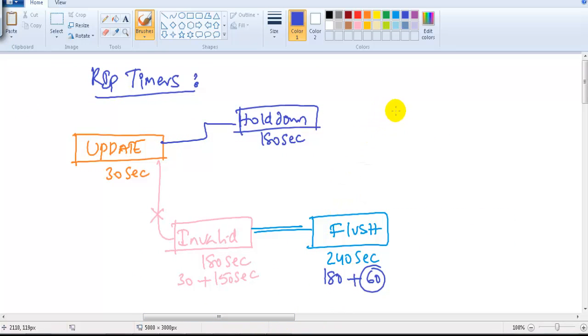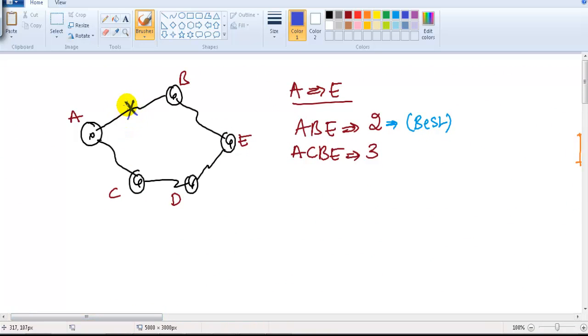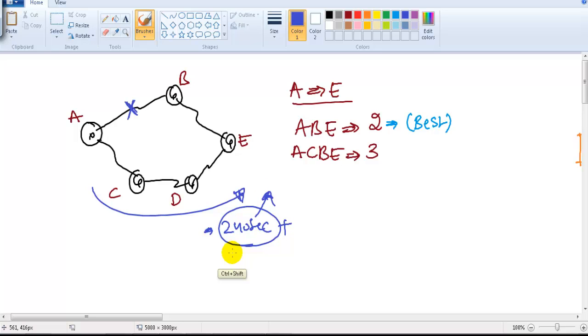So which means if your main link fails, in my scenario, if I assume that this link goes down, then your alternate link will be up automatically somewhere around after 240 seconds or more than that. Okay, that's the default timer it's going to take for the link to come up. It's going to take more than 4 minutes for the alternate link to come up, and that is a very huge amount of time it's going to take for convergence.